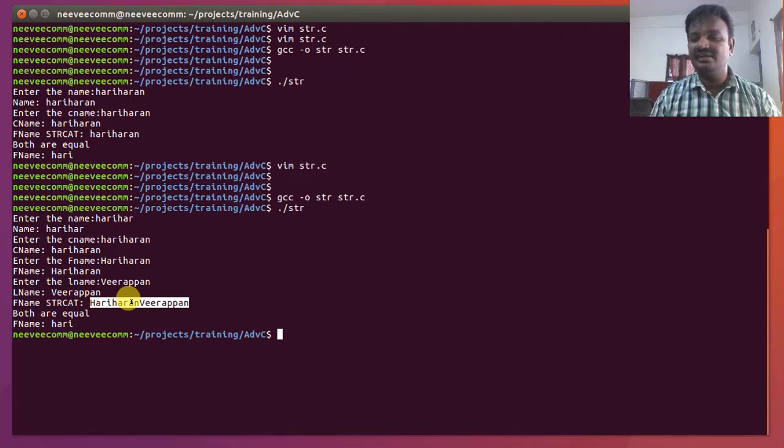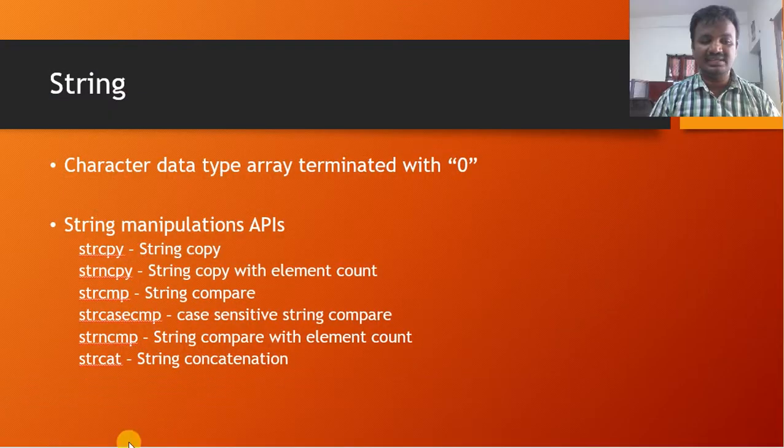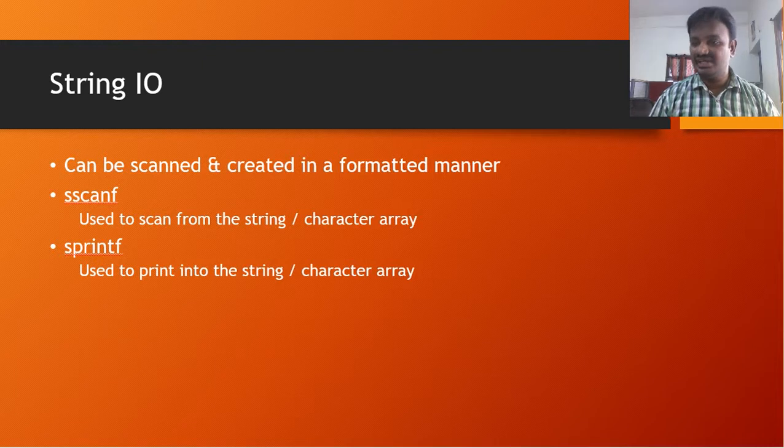That can be done, and we can have something like the number of characters to be compared, the number of bytes to be copied, and whether to check with case sensitivity or case insensitivity. Those are things we can play with using these string manipulation APIs. We can check other things too: we have string I/O that can be used to format the string, and we can use printf to format that character array.